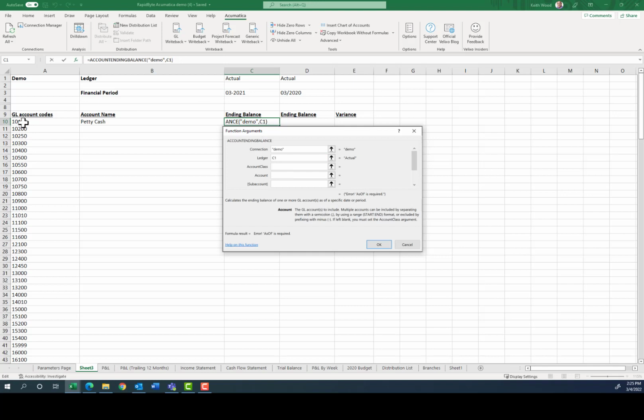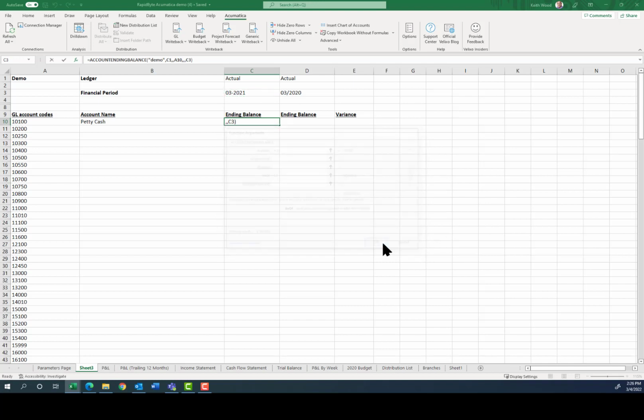My account, again, will be on the same row. Scrolling down, as of will be for the period C3. My information is quickly brought in directly from Acumatica. In this case, I want to note that C1, I want to be relative, so I can also use it for the next columns that I'm working here.